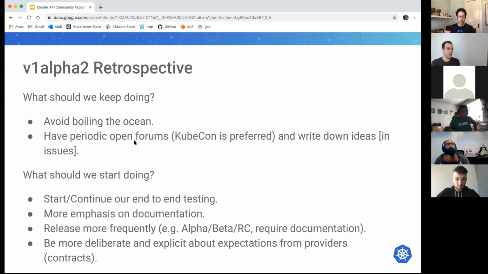Okay. What should we keep doing? We should avoid boiling the ocean. This resonates with what I was saying before, that we had a lot of stop and start in the last iteration. So we should keep in mind that we're working on alpha releases, and every one of us wants to do everything in the V1 release, but there is only so much time.